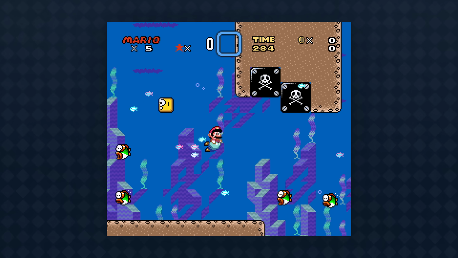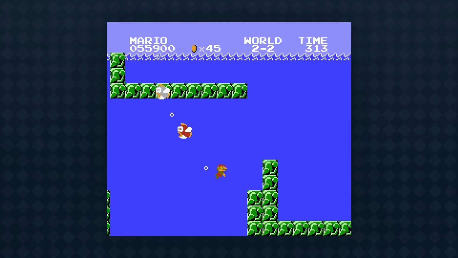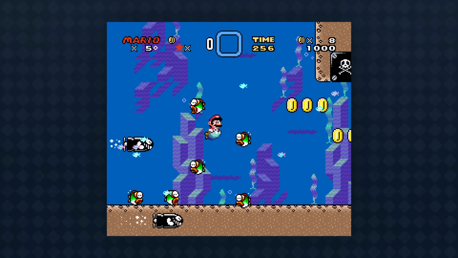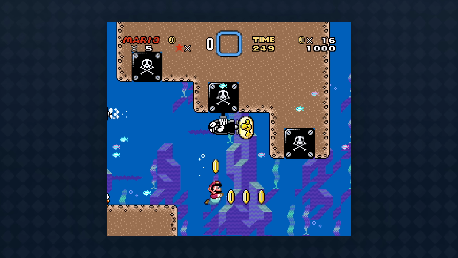Love it or hate it, water has been a part of Mario games since the very early days, so I'd better make sure my remake has proper water physics as well. But what does water physics actually mean? A lot of things all over the place.